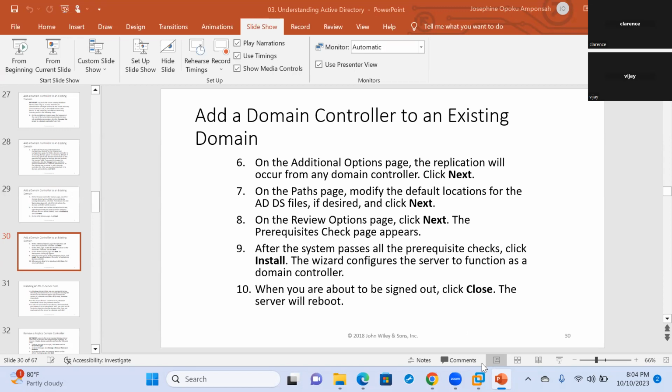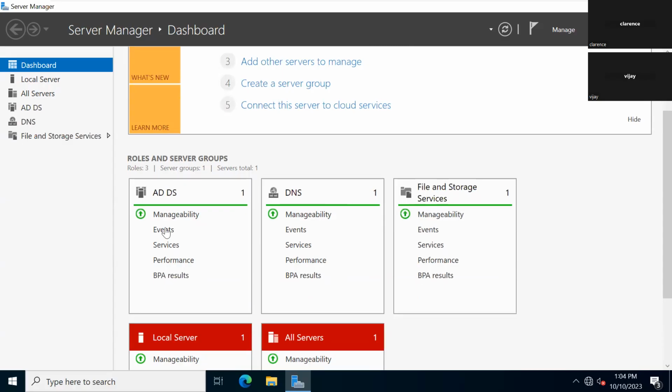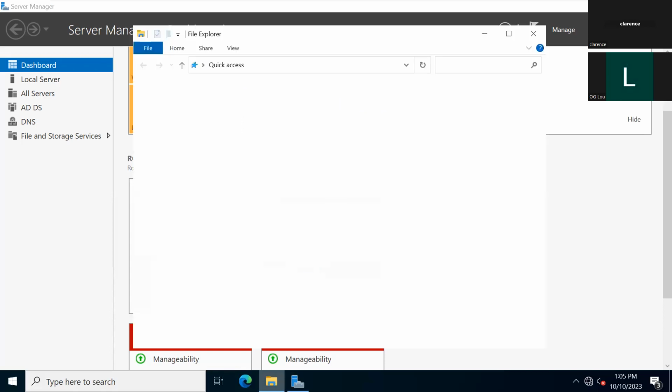Okay, so what I was saying is that if you can see, you notice that the tiles that we have here has increased. We used to have file and storage services, and then local server, and then all servers. But now we have ADDS, we have DNS, and this tells us that the domain controller we installed has worked.